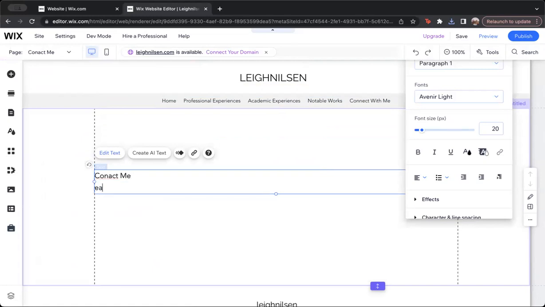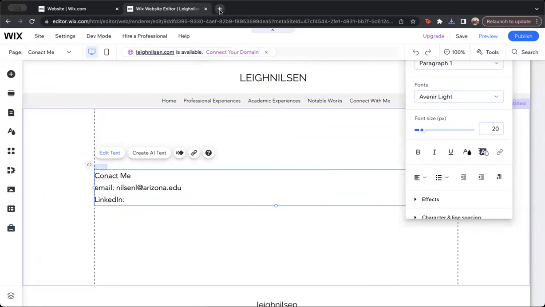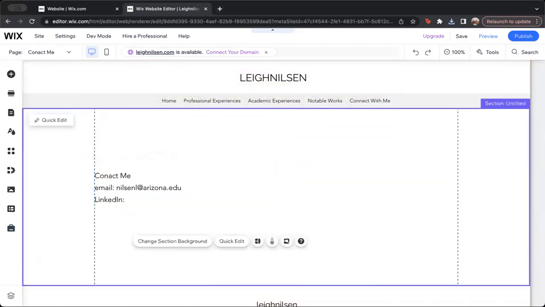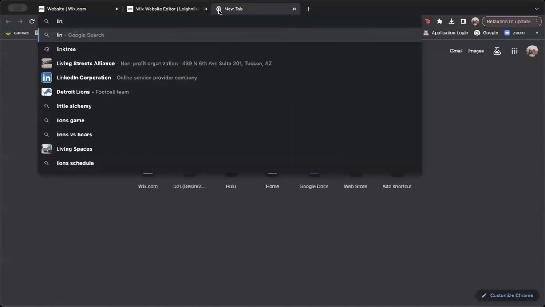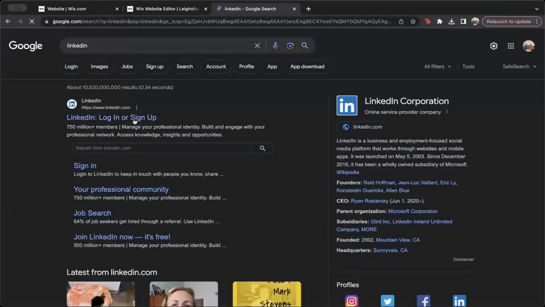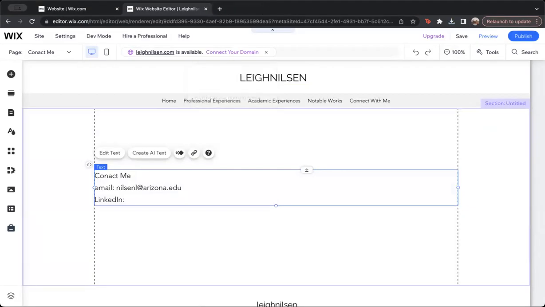I'm going to do my email, and for this purpose, I'm just going to be using my student email. Then I will do my LinkedIn, and then I will need to search up that URL. And then I would put that URL in here. So LinkedIn, and see, okay, it's not on there. Let me show you really quick.